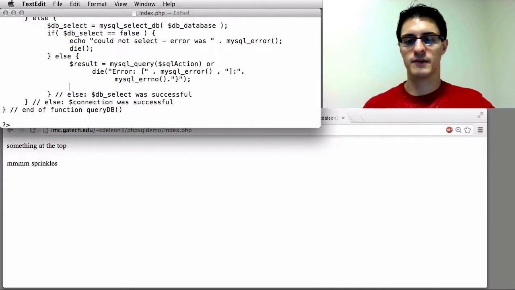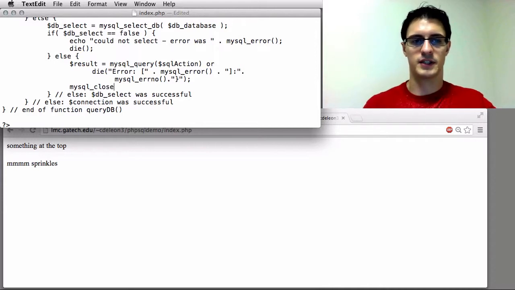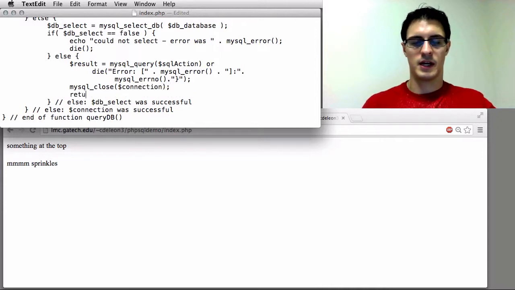Now at this point, we've retrieved the result. So let's go ahead and close our connection to the database so we don't leave a bunch of database connections lingering. And then we're going to return $result so we can then use this function.